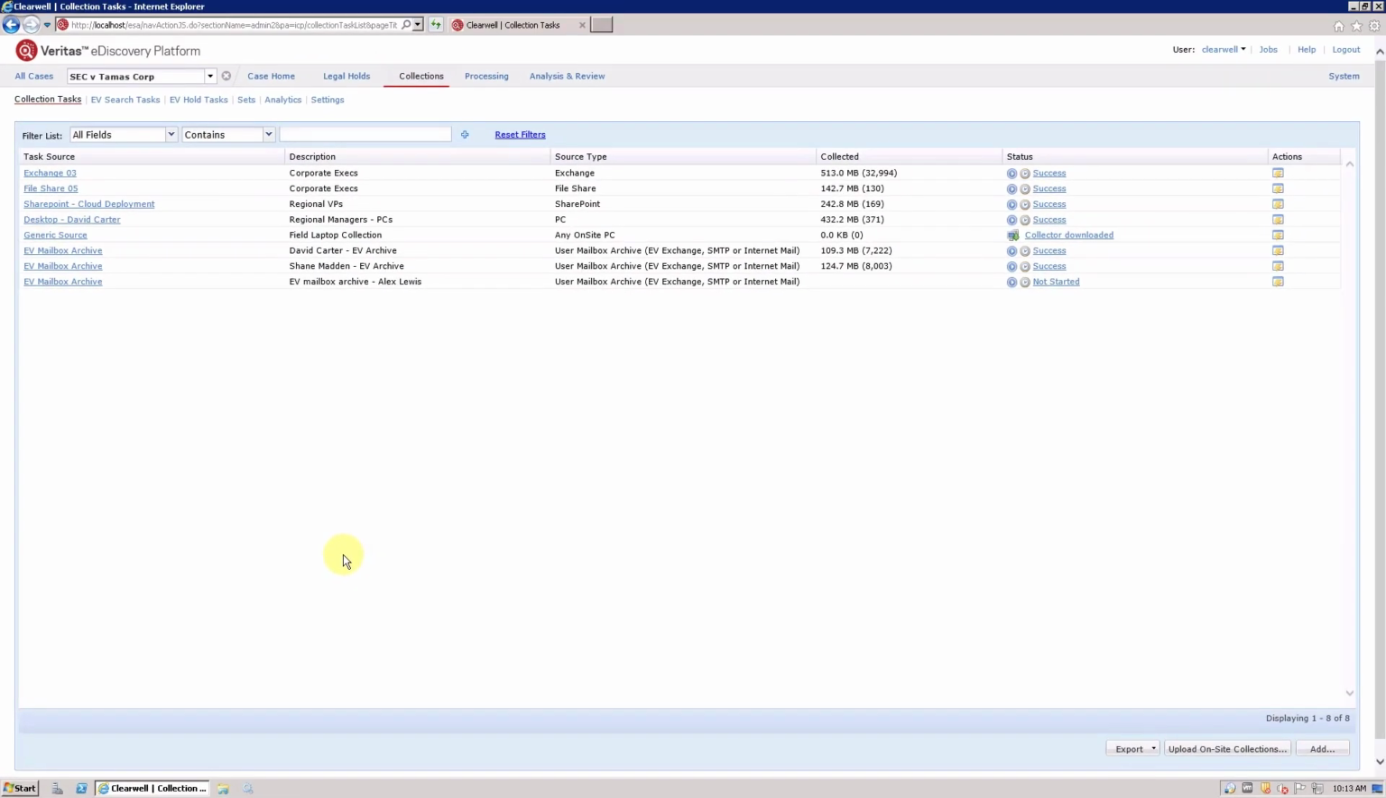Once the collection task has been run, you will see a success under the status column here, and this particular task collected 130 files totaling a little over 142 megabytes. Now that these files are collected, they can be added to a collection set, processed, and then loaded into the review module.